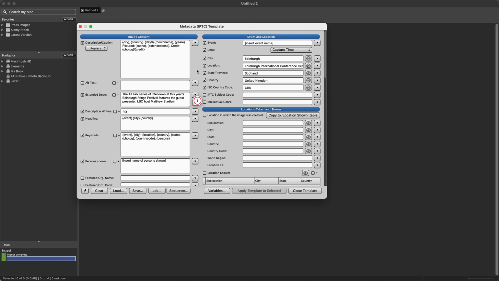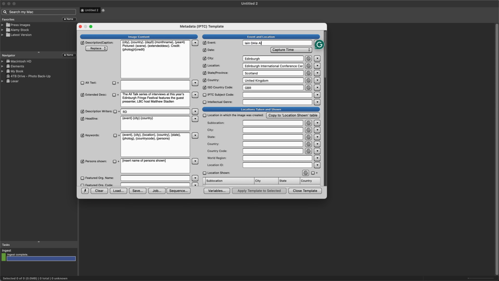I can fill in some other things before shooting, such as the headline field. Alamy requested the headline be in the following format: a general event description, the town or city, and country. As you can see, I'm pulling this data from the event field and the 2 location fields I've already used.